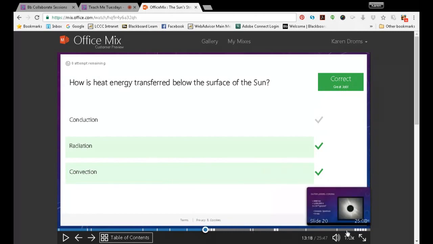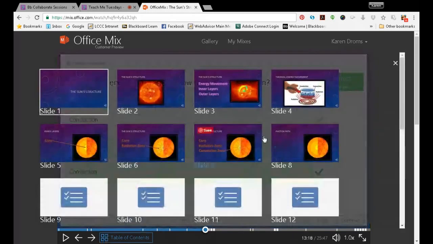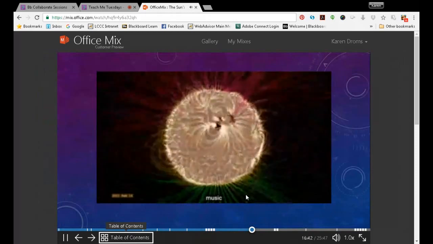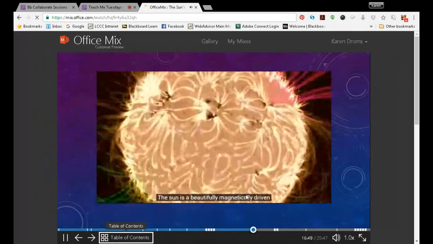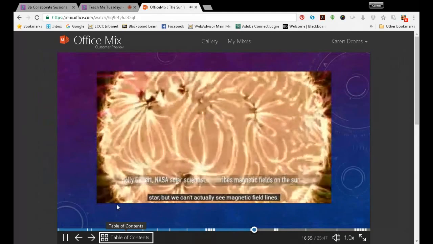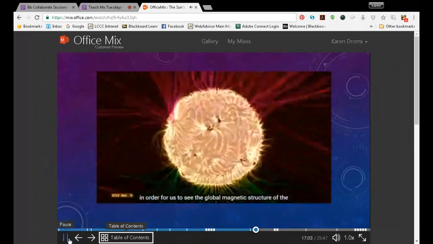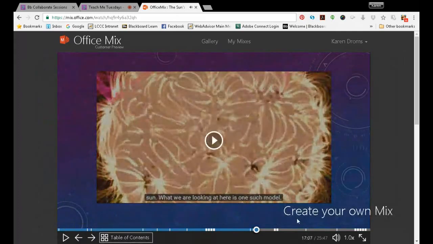And I've incorporated, do I have any videos in this one? Yes. Okay, let me go to slide 15. And I can jump to a specific slide. Sun is a beautifully magnetically driven star, but we can't actually see magnetic field lines. They're essentially invisible, and so we have to turn to models in order for us to see the global magnetic structure of the sun. What we're looking at here is one such model. So you can include videos, you can include links to web pages, certain kinds of web pages.